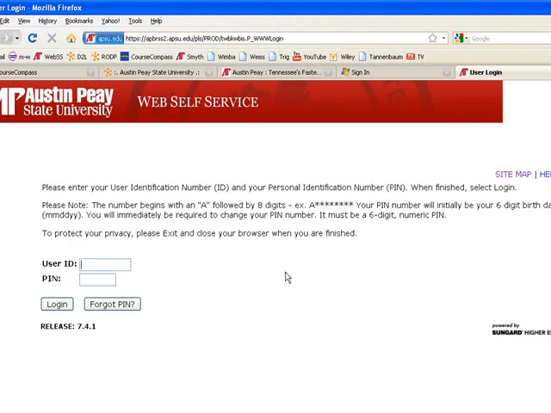You can log in if you've never logged in before. You can log into web self-service with your social security number with no dashes at all, and your PIN would be the 6-digit birthday. So month, month, day, day, year, year, all digits. If you have logged into web self-service before, you should use your A number and whatever 6-digit PIN that you changed it to. It'll be 6 numbers.